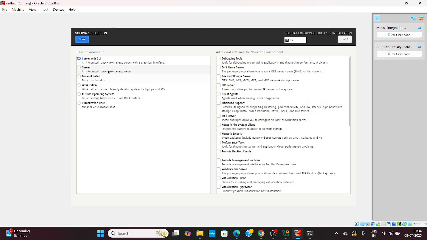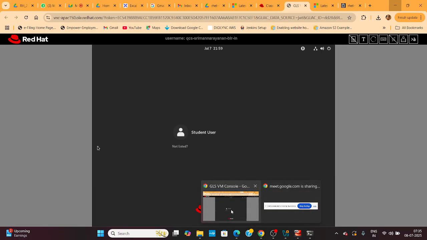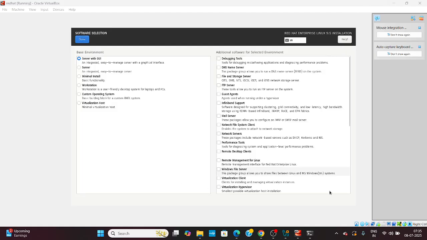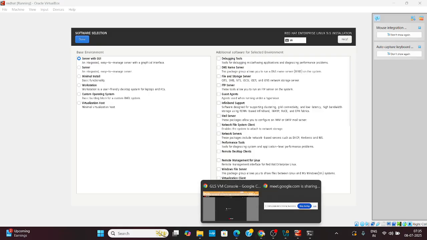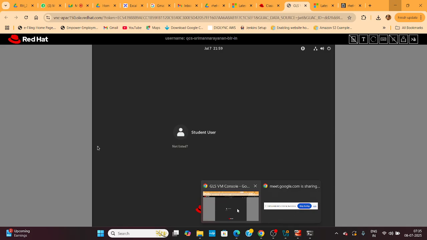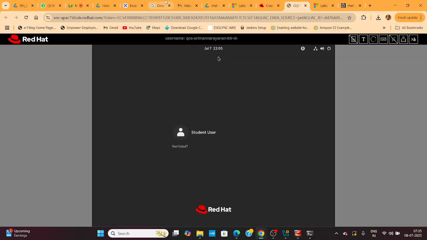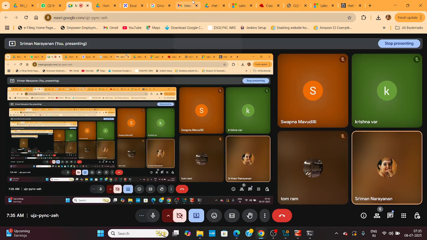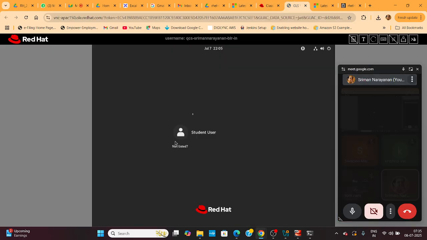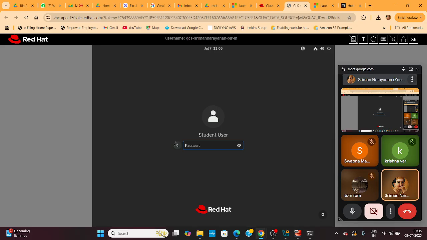Software selection. Go with the server with GUI. Server with GUI means, what is the use case of server with GUI? You will get both the command line and the graphical user interface like this. Yeah, both command line and the graphical user interface. So let me log in as a root user.